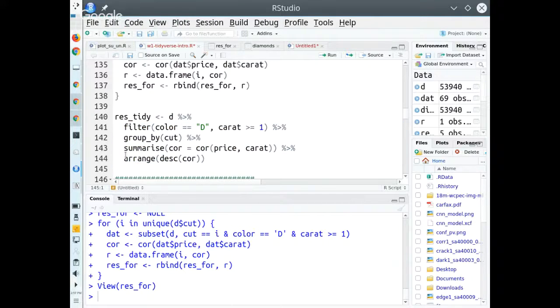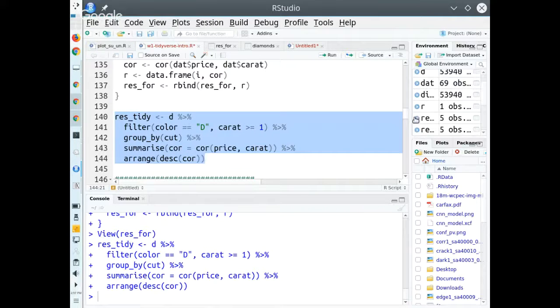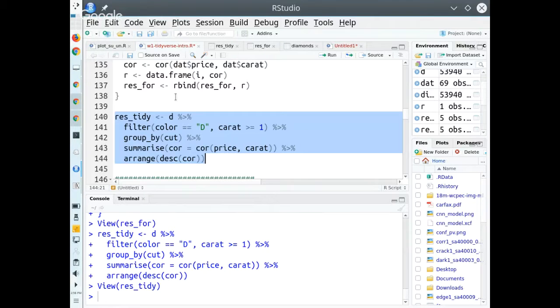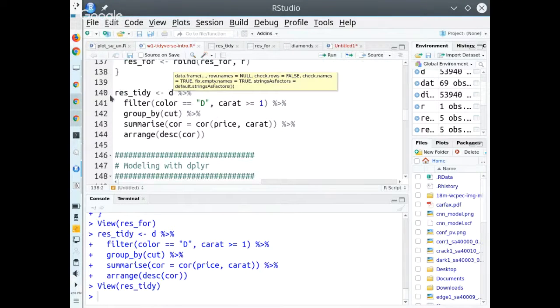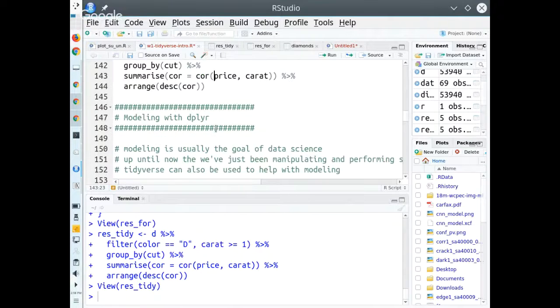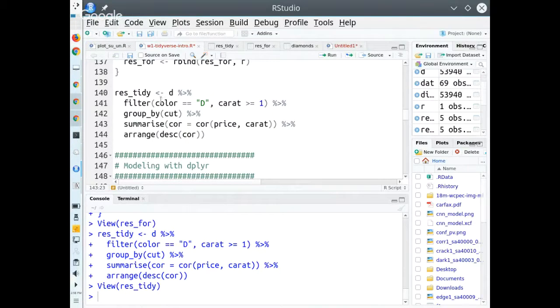And I've added an addition here where we arrange it by descending correlation, just so we can easily see which one is the highest. And if we look through here, then we get our result as the fair cut. So it's the same result for both methods, but if you look at these two, the tidyverse way is a little bit simpler to go through, and you don't end up with a bunch of intermediate variables that take up a lot of space that you don't end up needing. This is useful and handy to use, especially if you're subsetting and trying to select specific types of data.